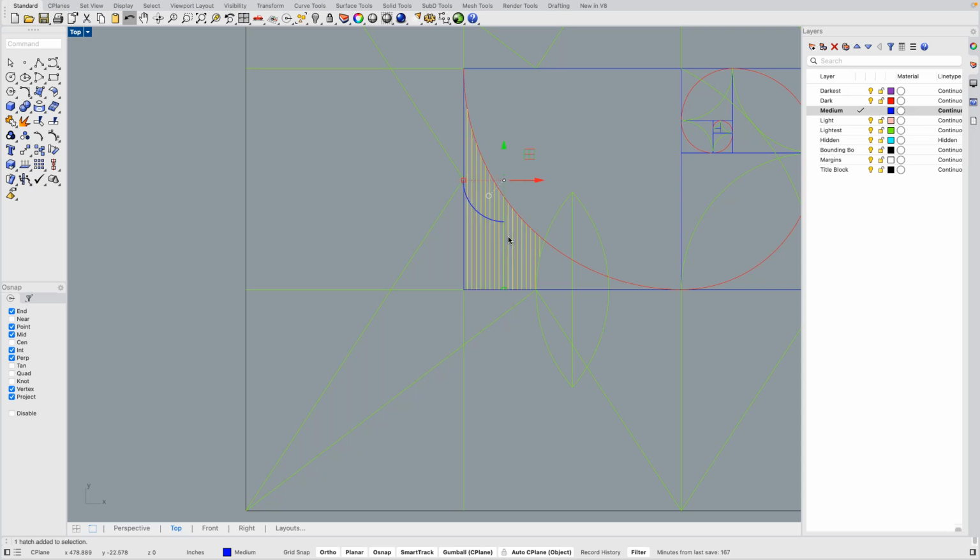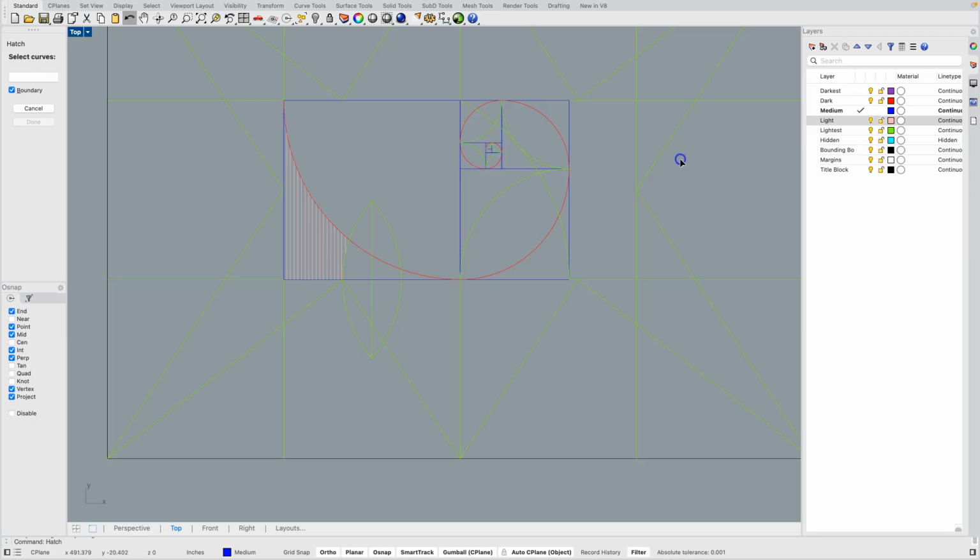But I'm also looking to go to lighter lines. So I could come back here and change object layer to lighter lines. So I actually have a lighter hatch. If I want to repeat this, right, select my curve. So maybe I want to do this triangle over here.